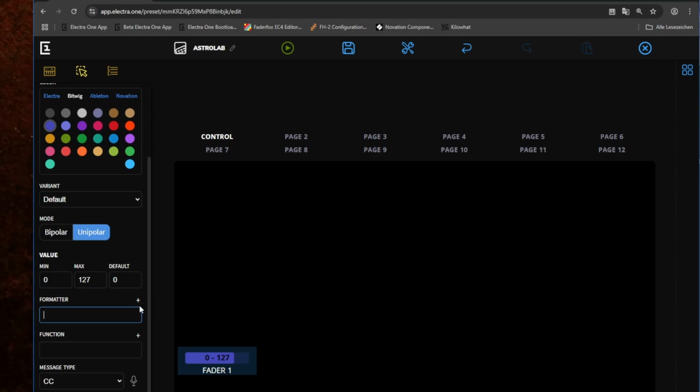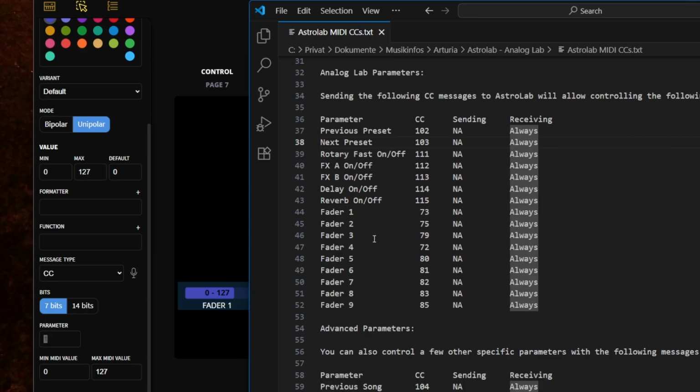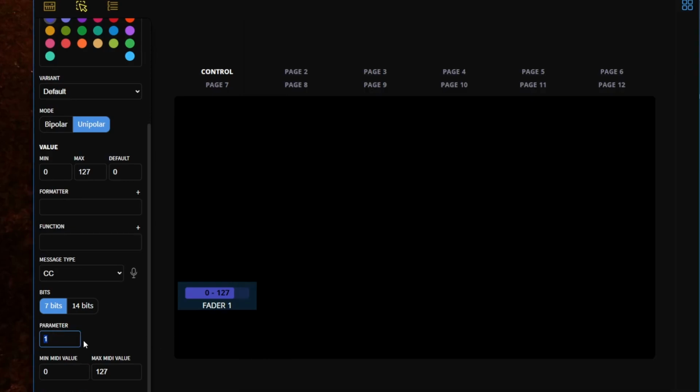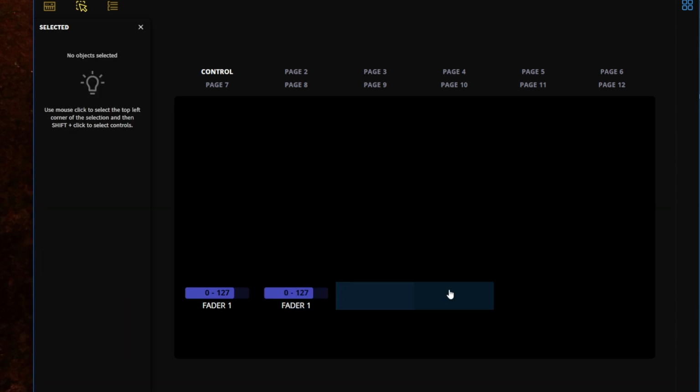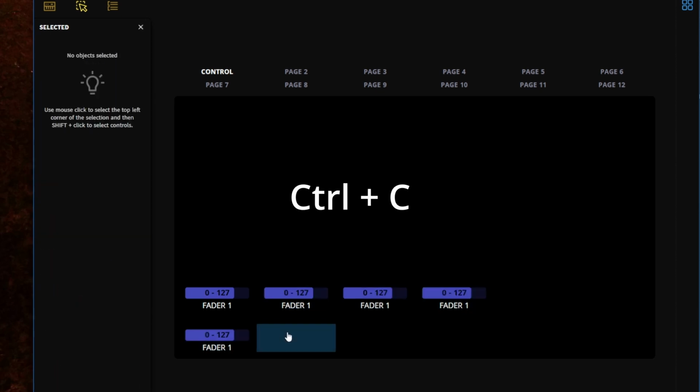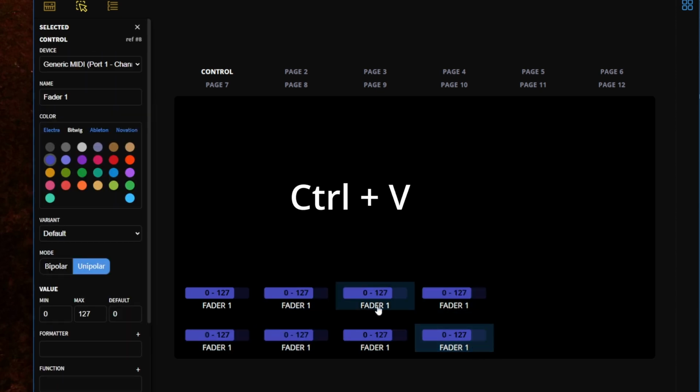You can have other values which make sense, but since we don't know what we're actually controlling, which parameter of a plugin, we just leave it like this and use the same values as with MIDI, so 0 to 127, and it's 7 bits that are supported. And you could also change the colors to whatever you like, and we can simply copy these by using the keyboard, so pressing Control and C and Control and V for inserting a different one.